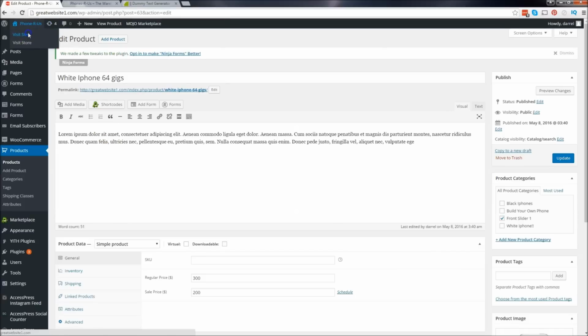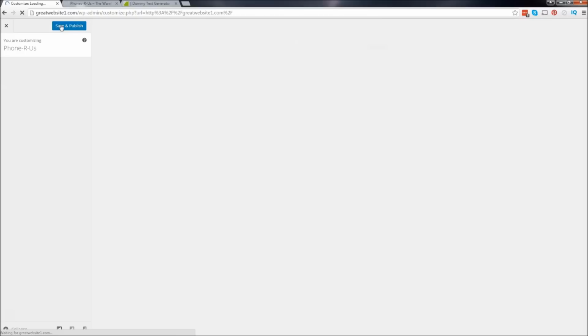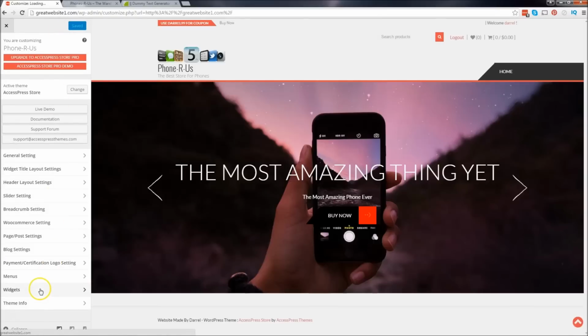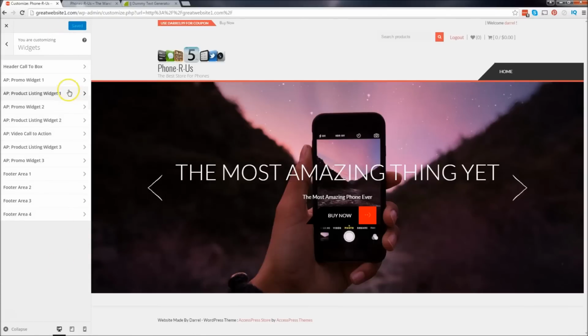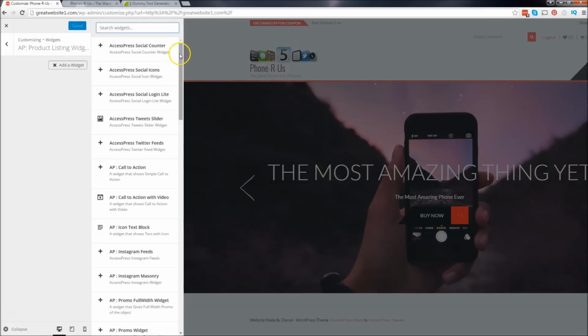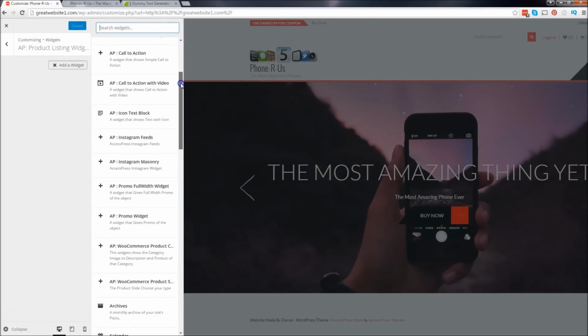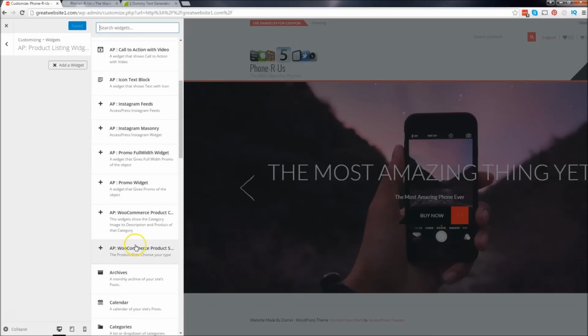So let's go back up here and click on visit site, and then click on customize. Next, we're going to scroll down to widgets, and we're going to skip promo widget 1 because I want people to see my items first. Under AP product listing widget 1, click on this and click on add a widget. We have a lot of items right here, and this leaves a lot of room for customization, but I'm just going to click on the AP WooCommerce product slider. So go ahead and click on this.